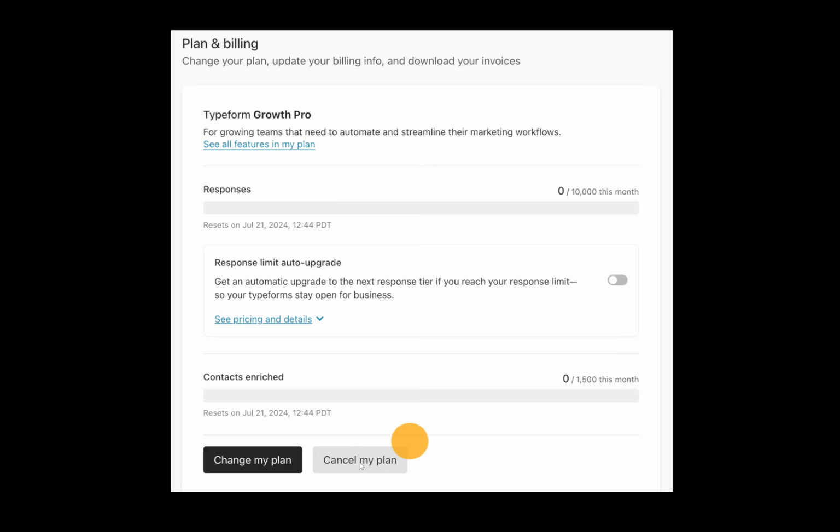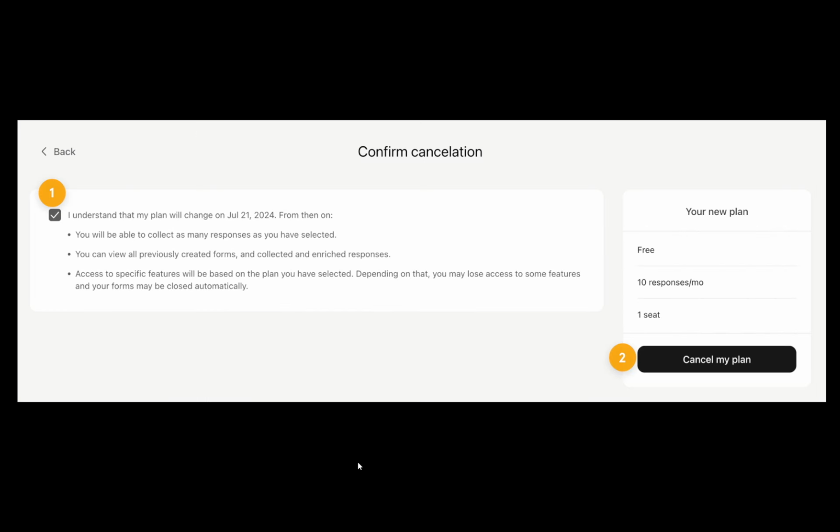After submitting the survey, there's one final step. You'll need to confirm your cancellation. To do this, check the confirmation box that appears, and then click Cancel My Plan. This action will officially finalize your cancellation request.